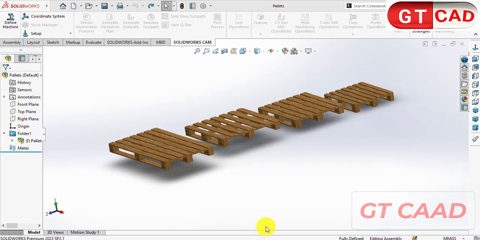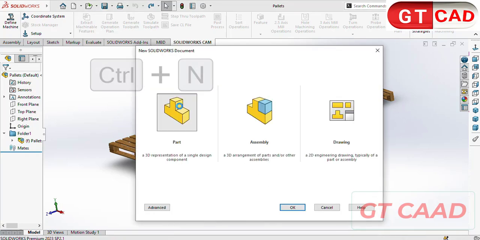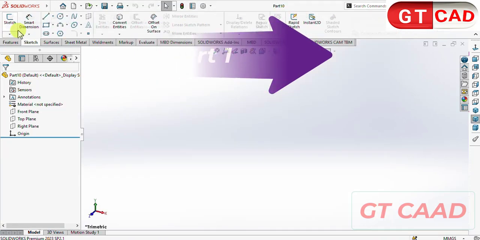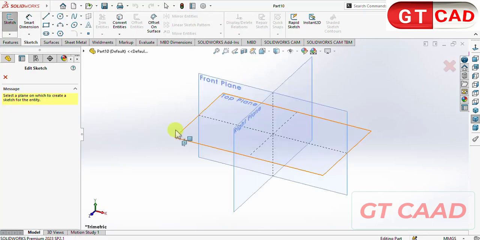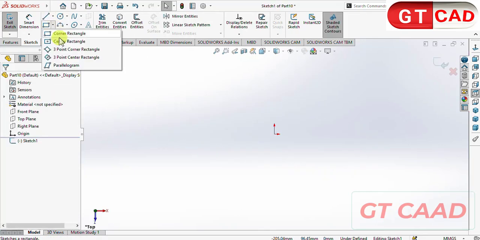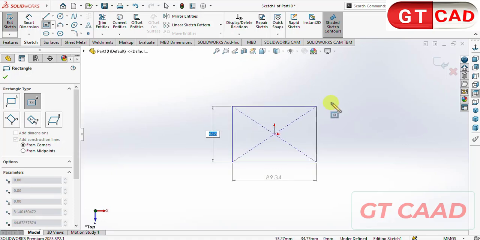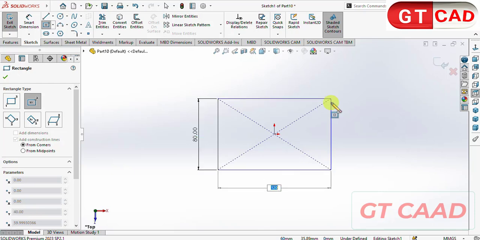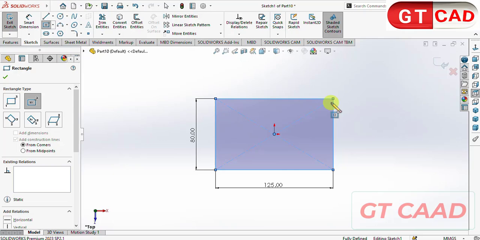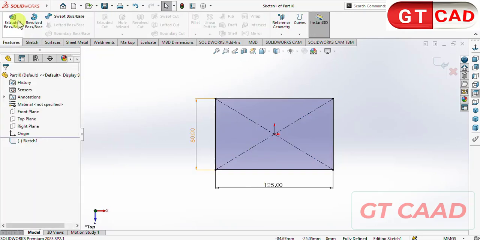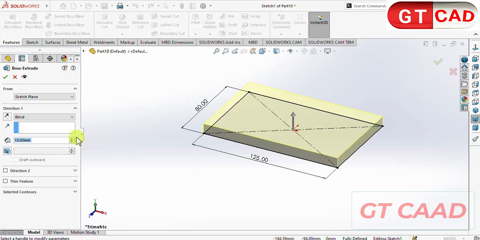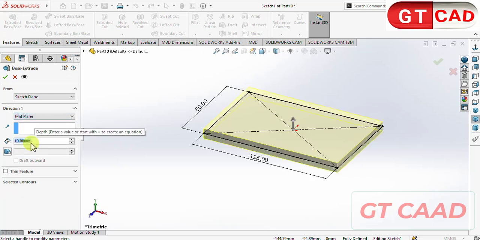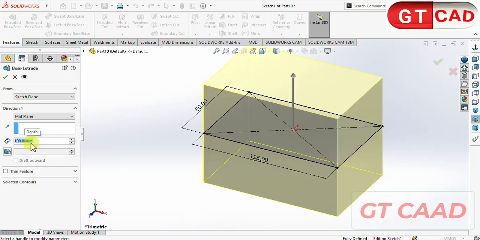Go to SolidWorks, Control N, create a new part. Create a sketch on the top plane. Use the center rectangle. Here you can write 80, press the tab key, and 125 is the length here. Go to the extrude. Here you can change the direction to mid plane and change the height to 100 millimeters.